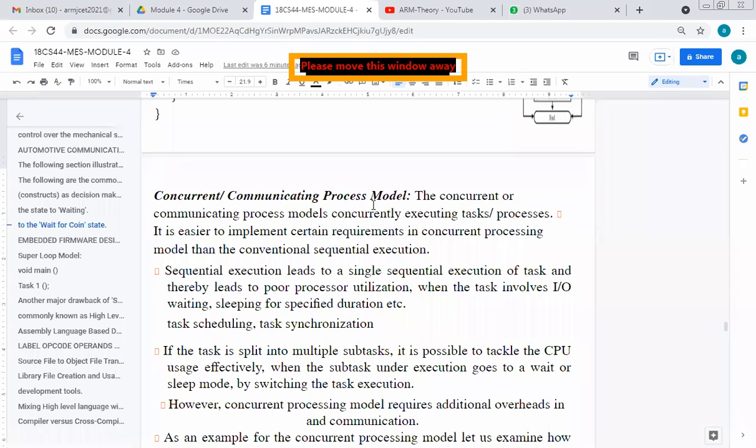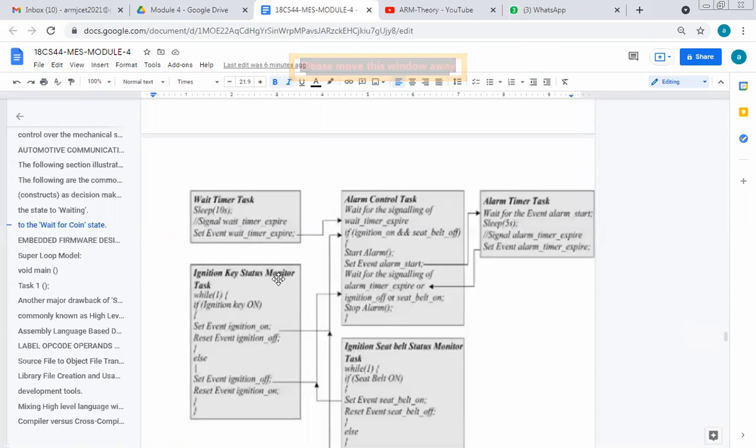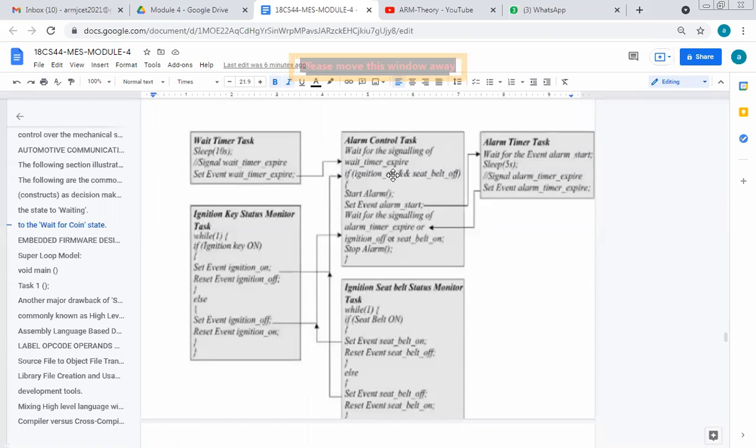So here, one of the major roles of this concurrent and communicating process model is deciding which processes can execute parallelly. Now we can see here, can ignition, alarm and seat belt work parallelly? Why are alarm and seat belt parallel and ignition before them in the diagram? Because without the ignition, seat belt and alarm are not that important. They become important only when ignition is on. As soon as ignition is on, the alarm system is active and the seat belt system is active.